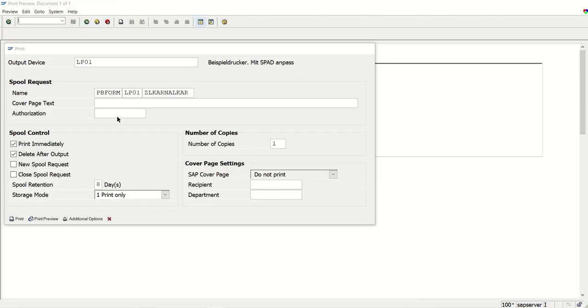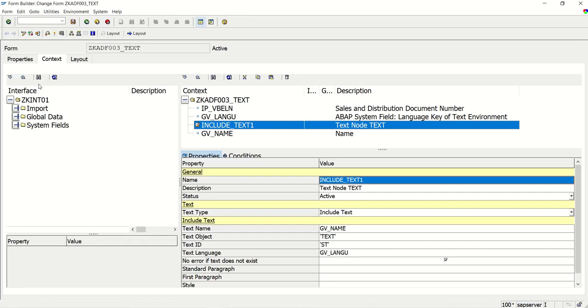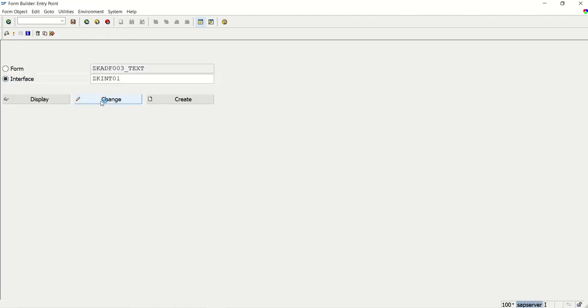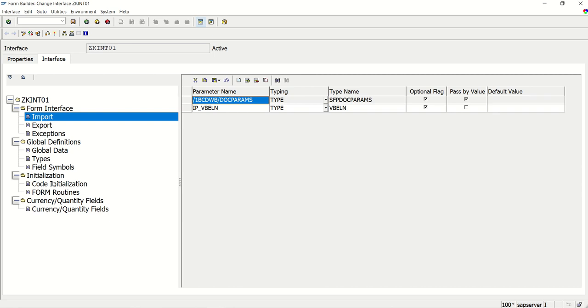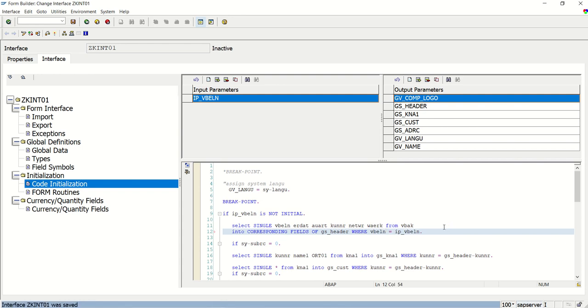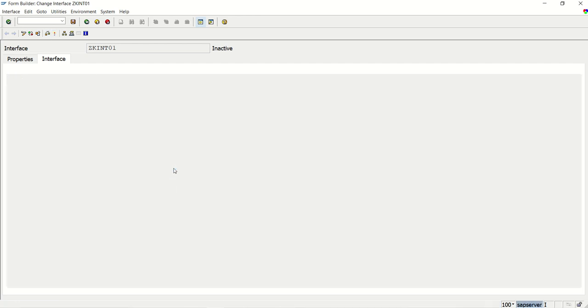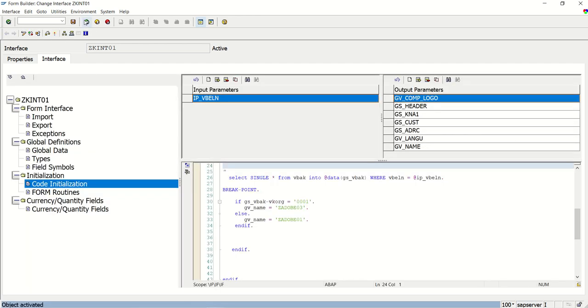Let me go back. So this code correction is required. I will quickly do it. Let me show in this session also how to do that. So my code is wrong actually. Instead of VBELN, here I am passing customer. Here I mentioned customer earlier. My code was completely wrong. Activate. This time this should work.